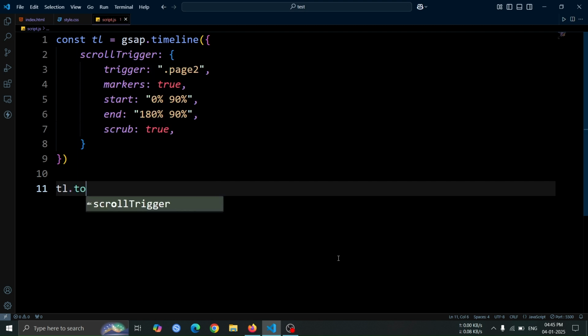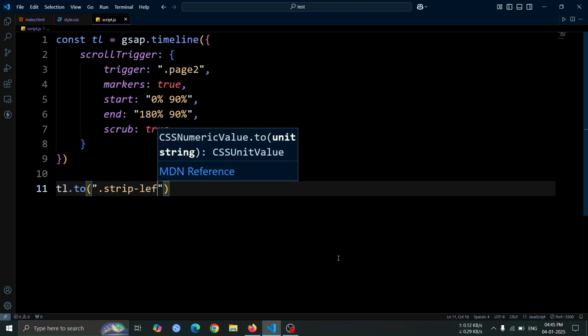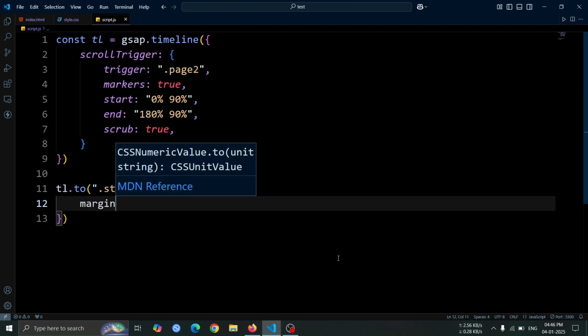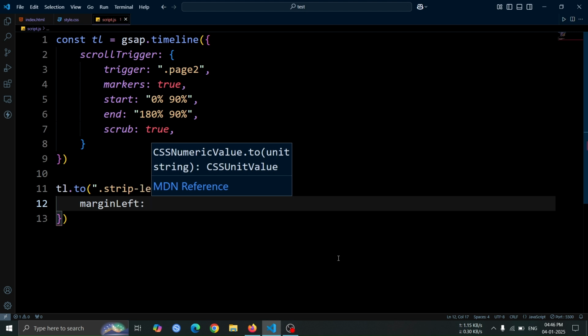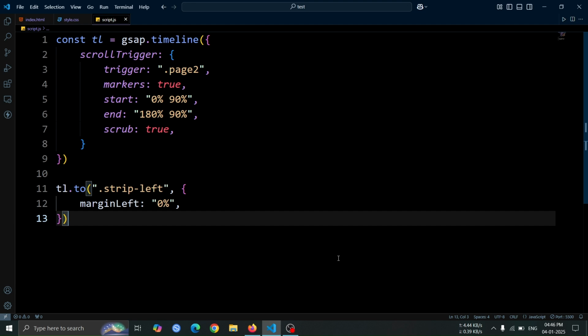Now, write TL.to and open parentheses. Inside the parentheses, specify .stripleft, which will target the stripleft div for the animation. Inside it write, margin left, 0%. This will animate the stripleft div, moving it back to its original position. This animation will occur dynamically as you scroll through the page.